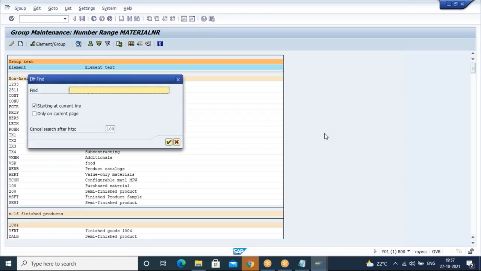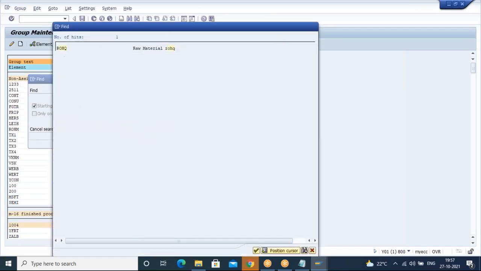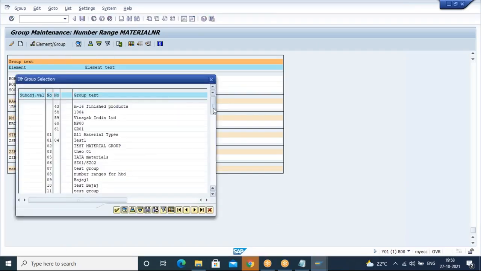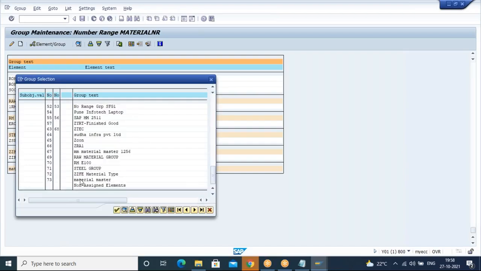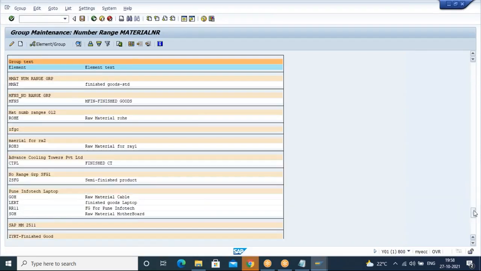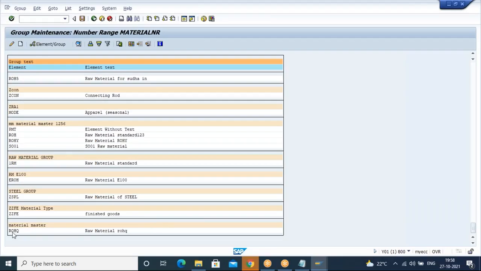Press Ctrl F, enter your group name, that is ROHQ, right? Click on the enter button, double click on that. Now this is our material type. Now select this material type and then go to element / group, and then come to the bottom of this page again, select your group name and click on continue. Now see what happens. Whatever material type you have assigned, if you come here, it got assigned to this group name. See, number ranges were assigned to the group name.